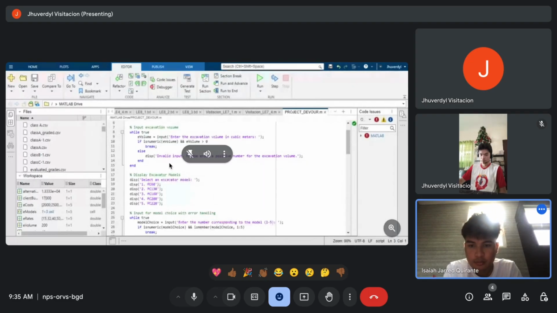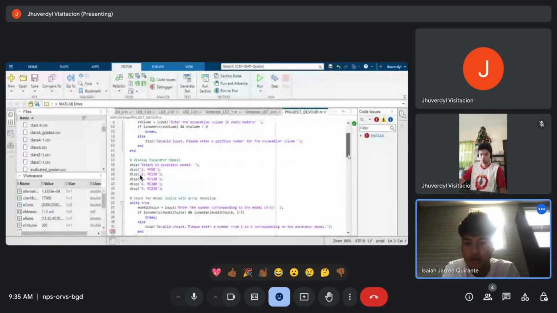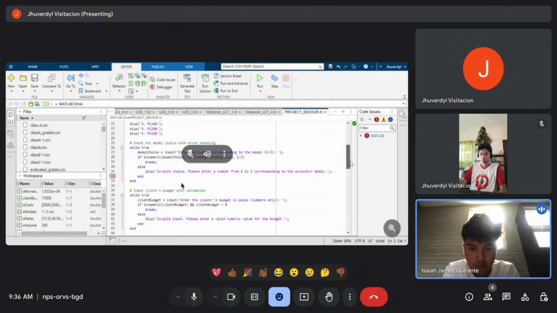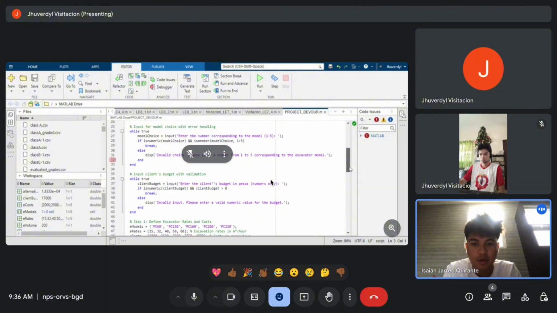And then after that, it will display the excavator models, which is another input. It will display 5 models: the PC60, PC130, PC160, PC200, and PC220, numbered 1 to 5. And then here we have the code for the input. It will display again, "enter the number corresponding to the model, 1 to 5." If you type number 1 to 5, it will just proceed normally. If not, it will display "invalid choice. Please enter a number from 1 to 5 corresponding to the excavator model."